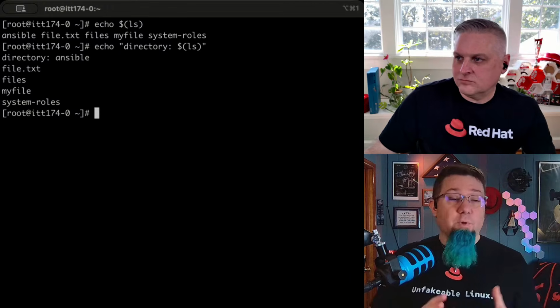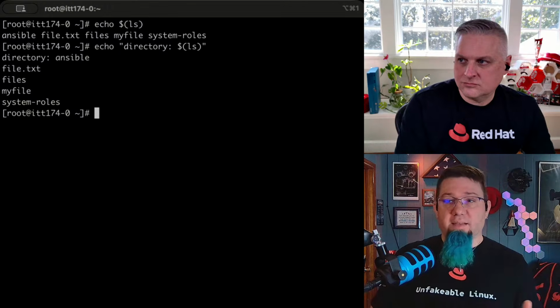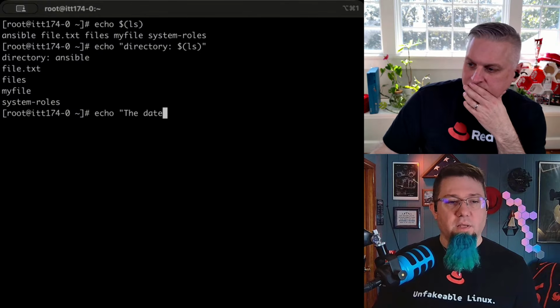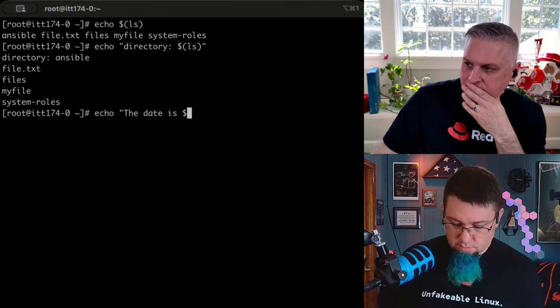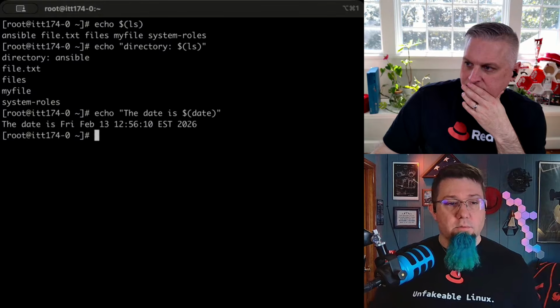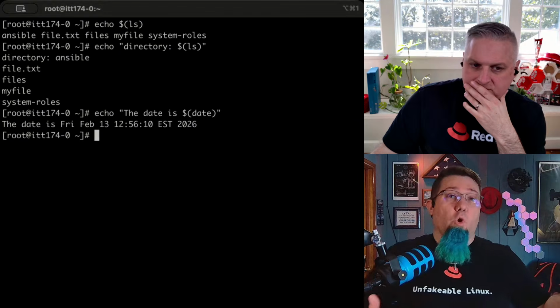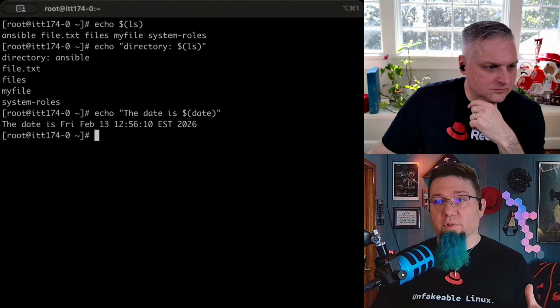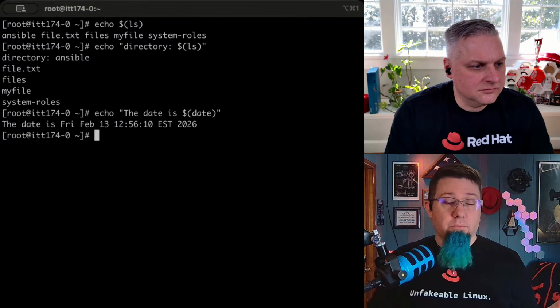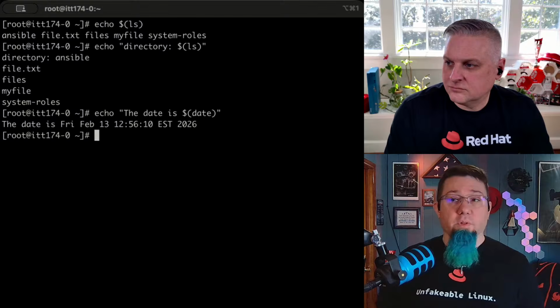And this can be really useful if you're writing a script that has to get the output of something, like echo the date is, right? It'll give you the date. Of course, I could do more with date, change the formatting, things like that. And that's really handy, I think, right? It's really useful, really helpful.